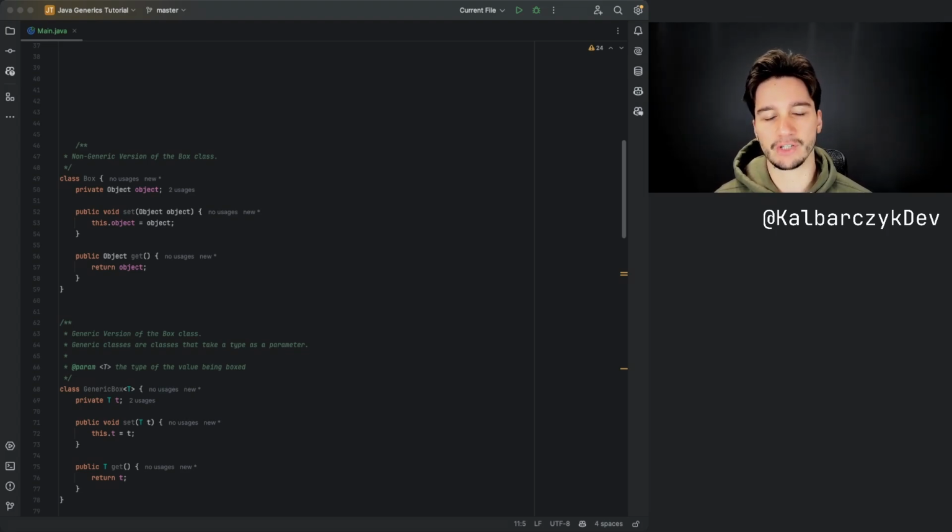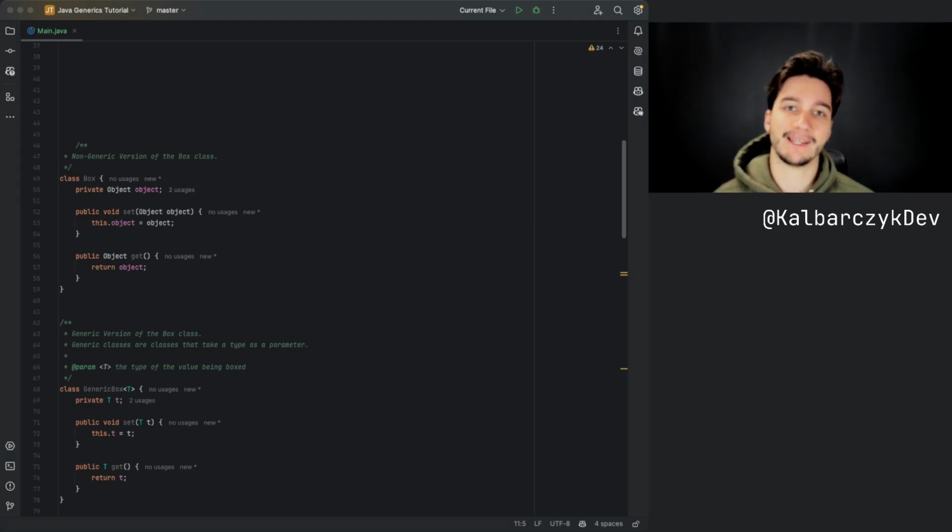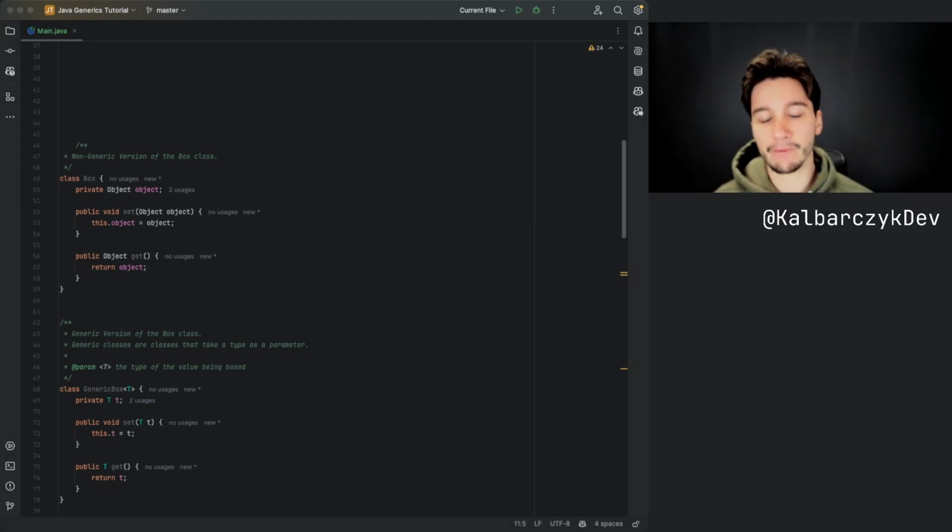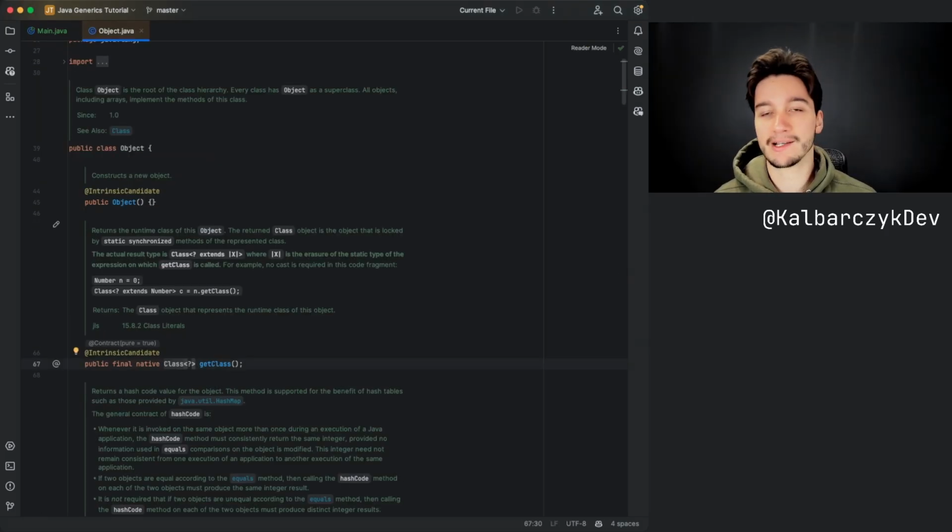As I said before, generics are irreplaceable when creating libraries, and if you look into most of the classes from the Java standard library, they will be using generics in some form. One example is the Object class that is using the wildcard. More on the wildcards later.